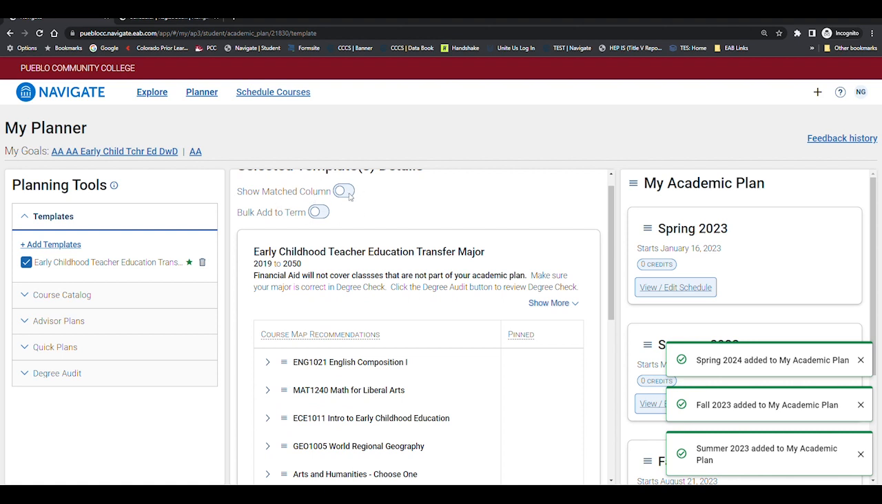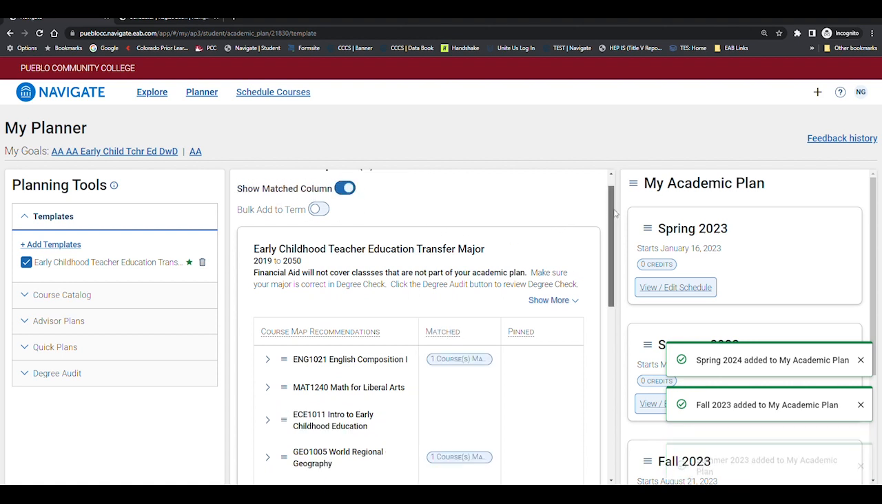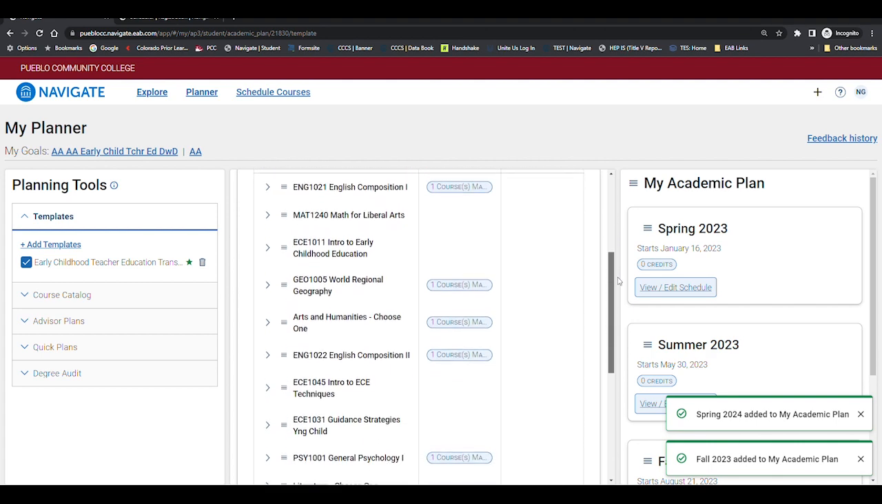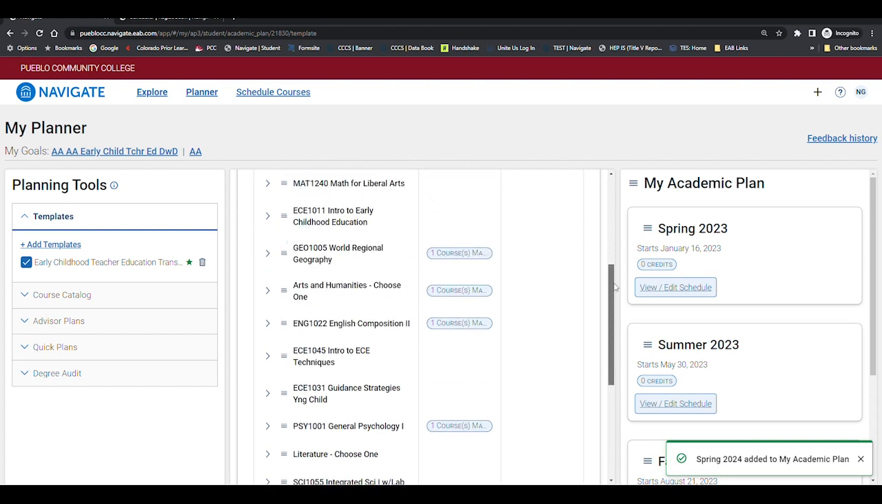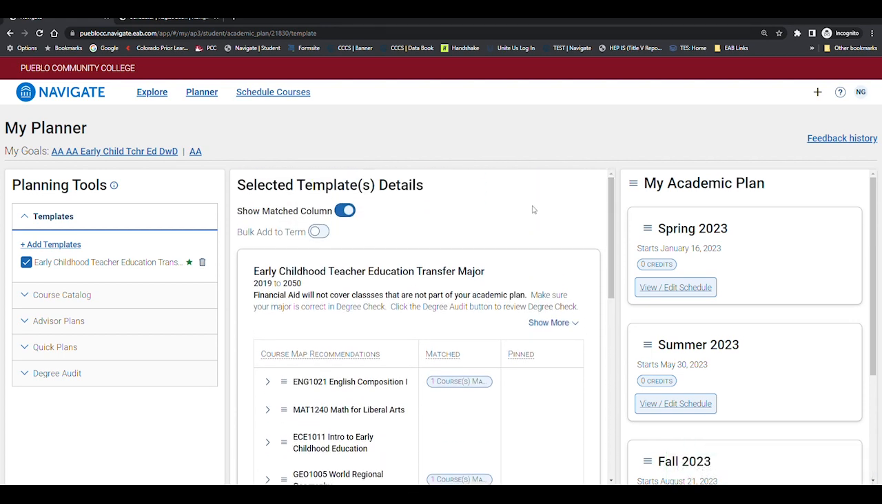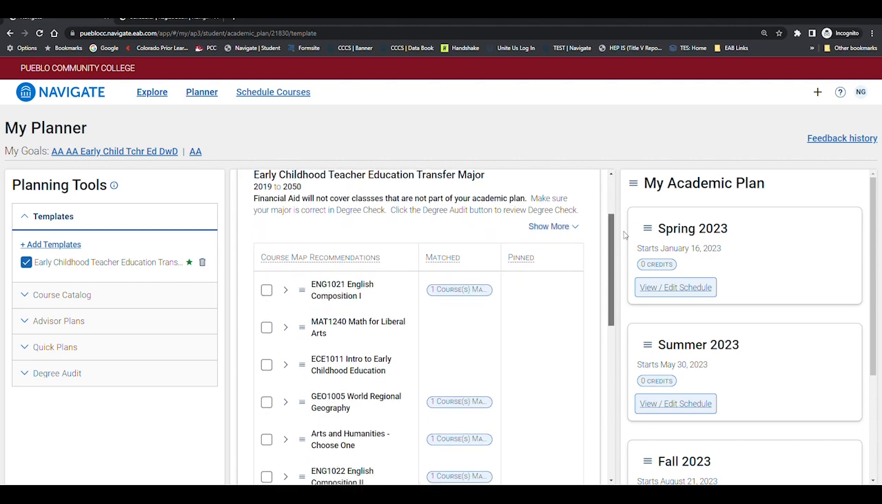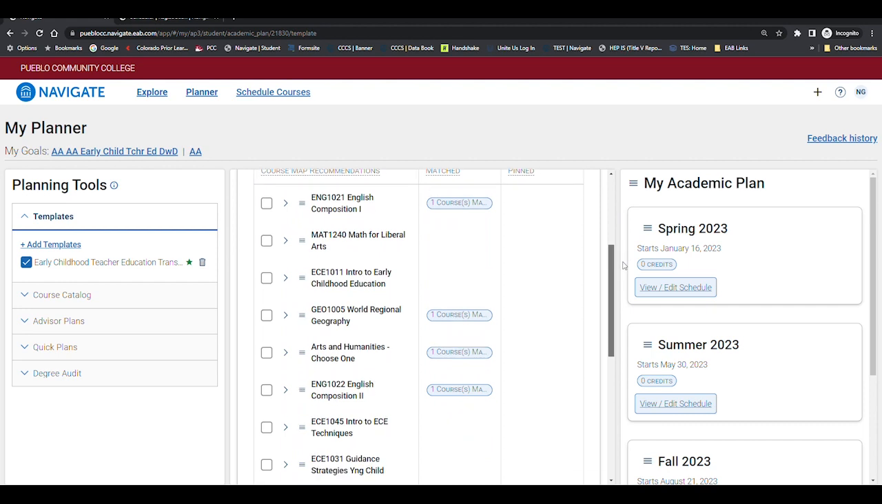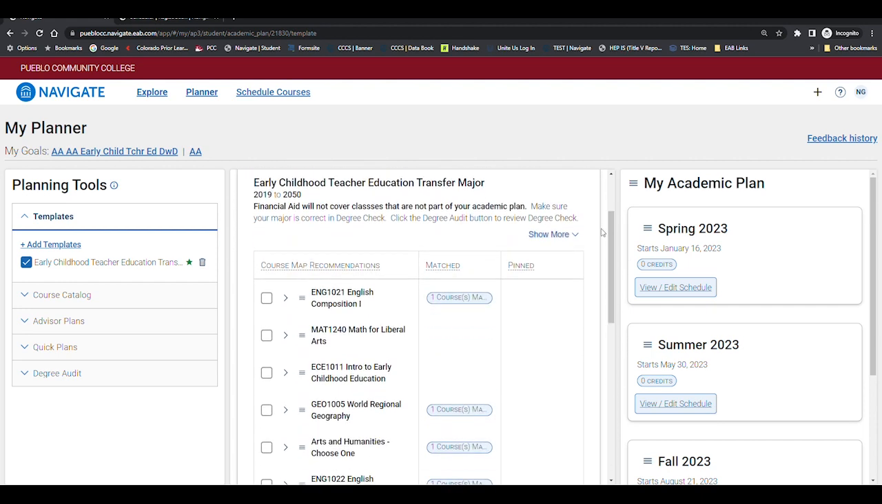A couple features up here, the Show Matched column, if you click on that, it's going to show courses that you've already completed. If you've already completed a course, you do not want to replan that course. You can also click on Bulk Add to Term, and what this allows you to do is to select several courses at once and move them over to a term. So I'm going to keep that feature on because it's kind of cool.